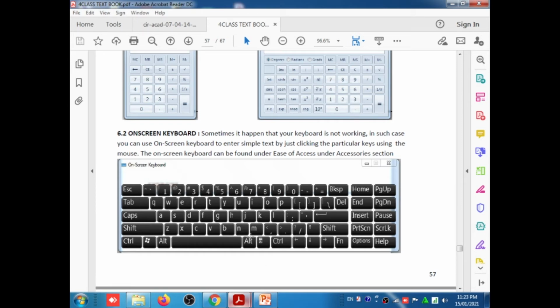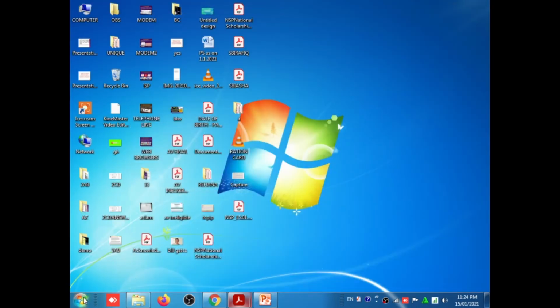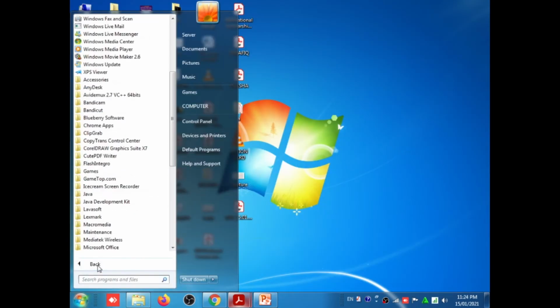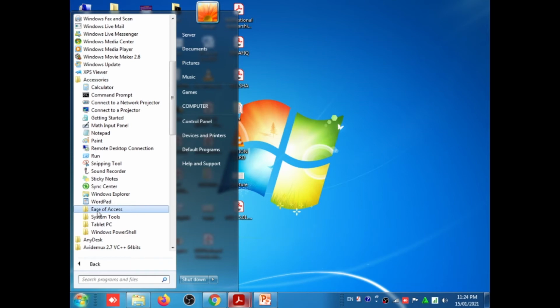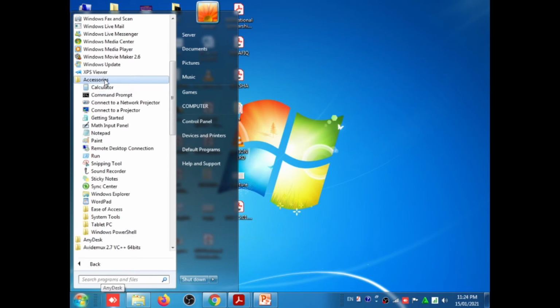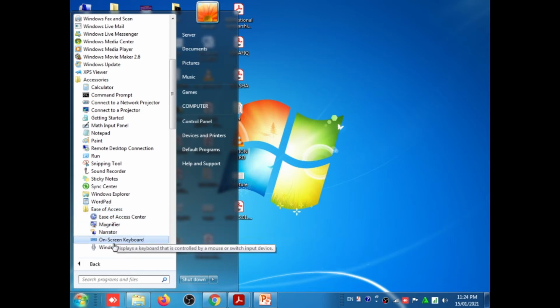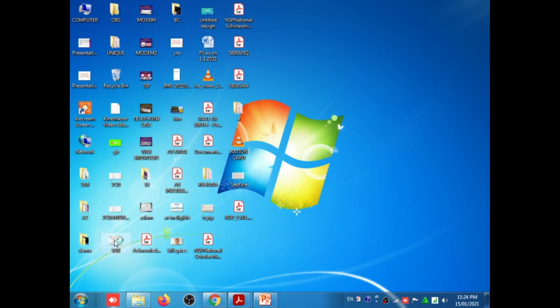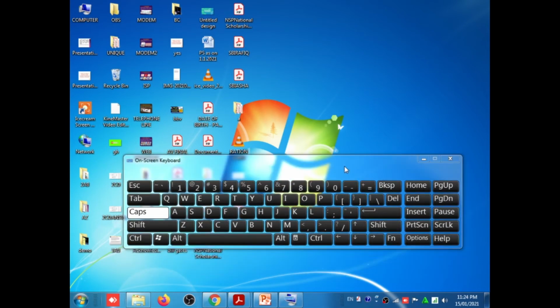Here I will show you practically how to use it. First, how to start the on-screen keyboard. Click on the Start button. Then, this is very important, All Programs. Then go to Accessories. In that you will find Ease of Access. Click here and you will find the On-Screen Keyboard. Once again I will show you: click on the Start button, All Programs, Accessories, Ease of Access, and On-Screen Keyboard. Now click here. This is the same keyboard.